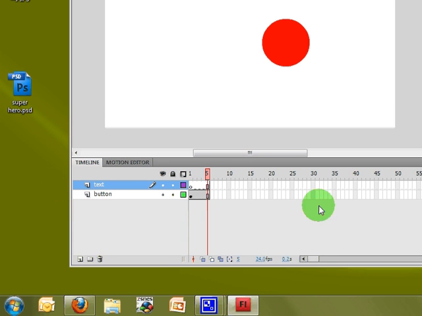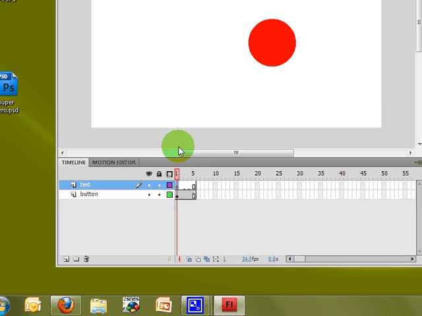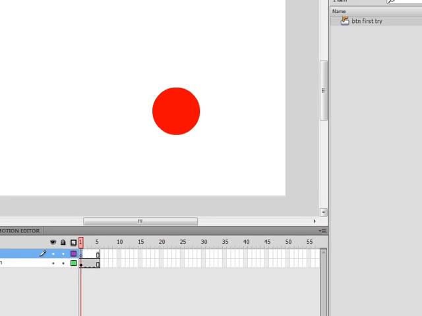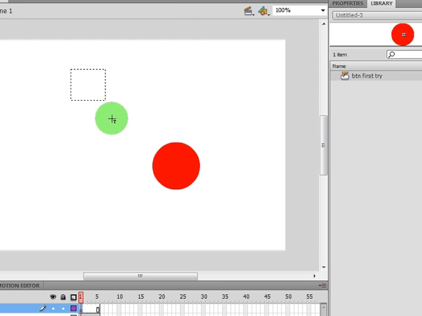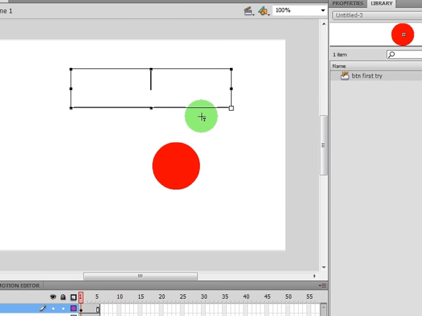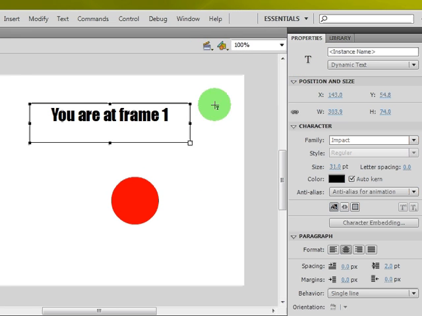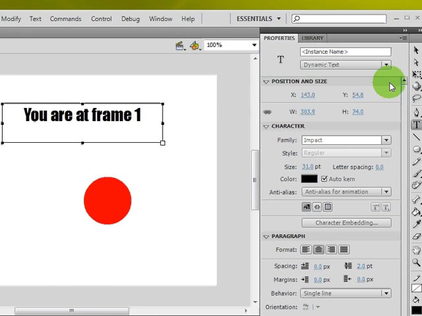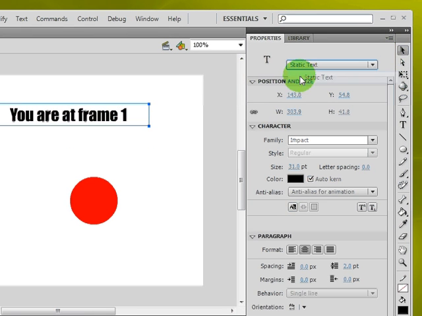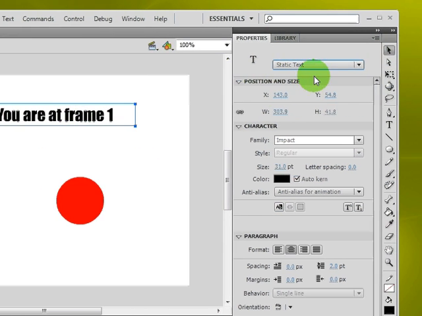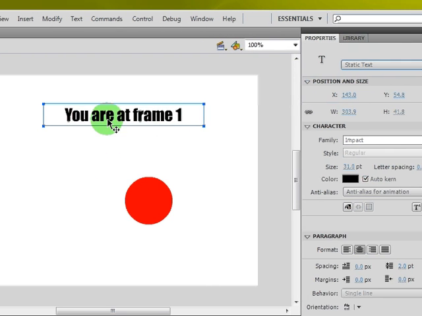text. And over here, here on frame 1, I can type in text. Let's go to the type tool here. Go over here and type in, you are at frame 1. And let's make sure, right here, always make sure you check this. My text box is dynamic text. I need it to be static text. So always be mindful of what kind of text boxes you're creating. So you are at frame 1.